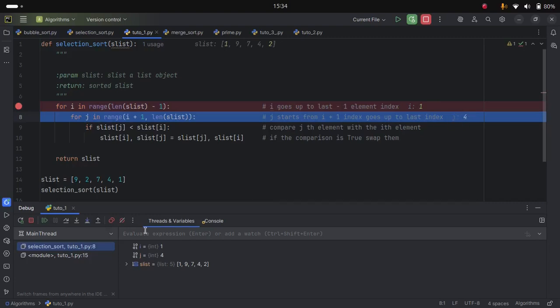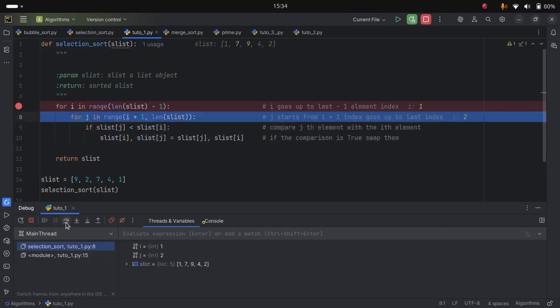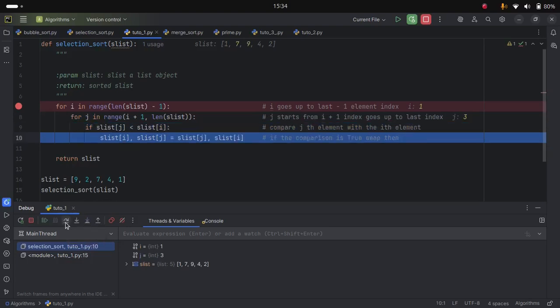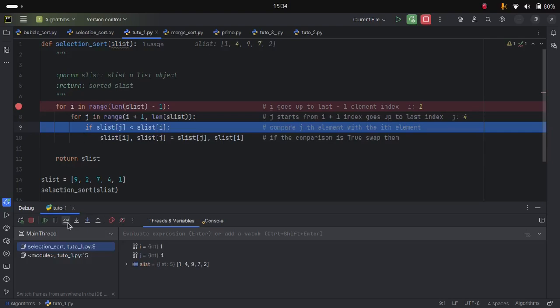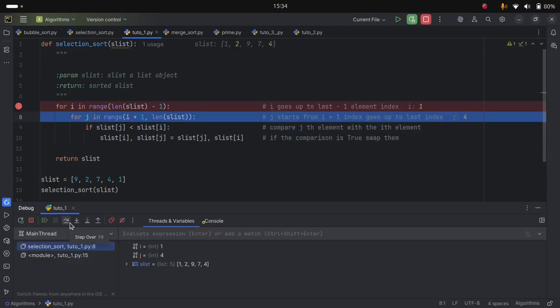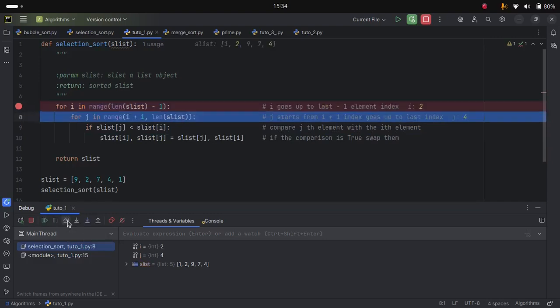I is 1, J is 2. It compares the second element with the first element and it swaps. It increments j by 1, compares third and first elements and it swaps. It increments j by 1 and it swaps. Now it will increment I by 1.